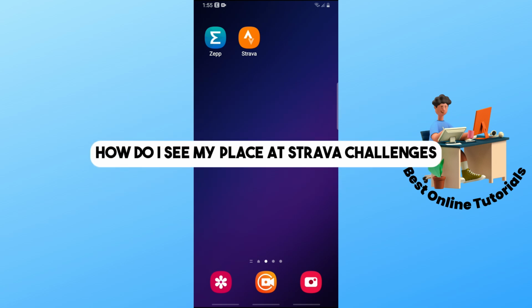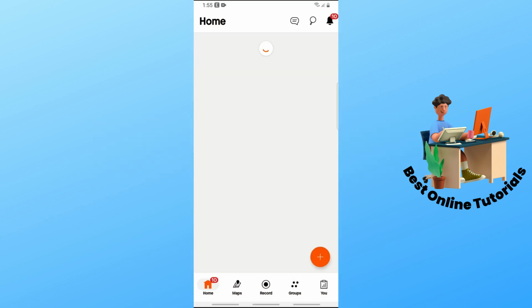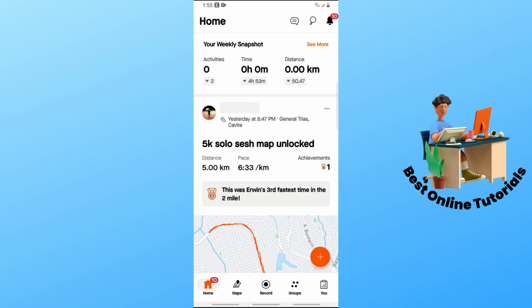This is how do I see my place at Strava challenges. So first thing that you will do is simply open up the Strava application on your device. And now from here, just simply tap on the You icon on the bottom right corner of the screen.